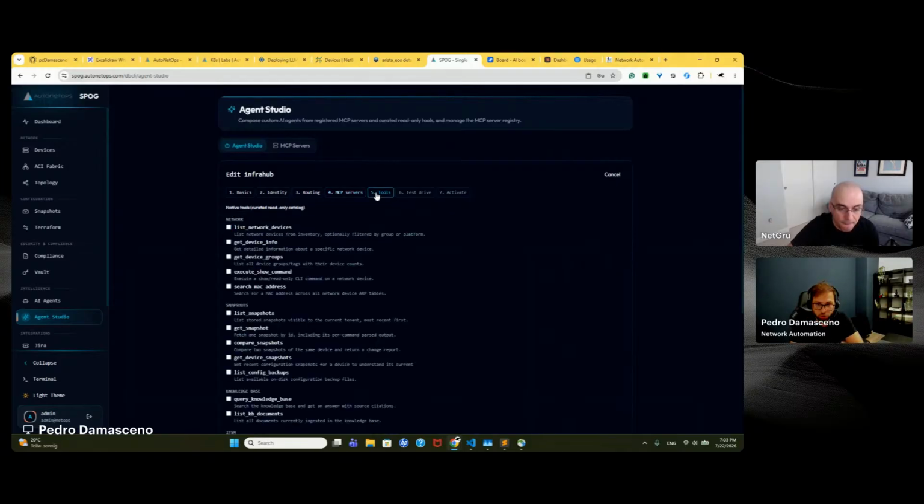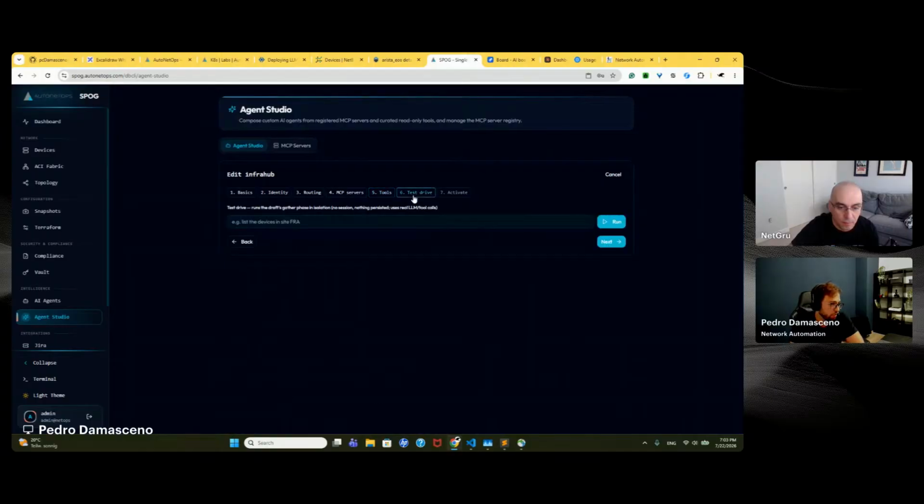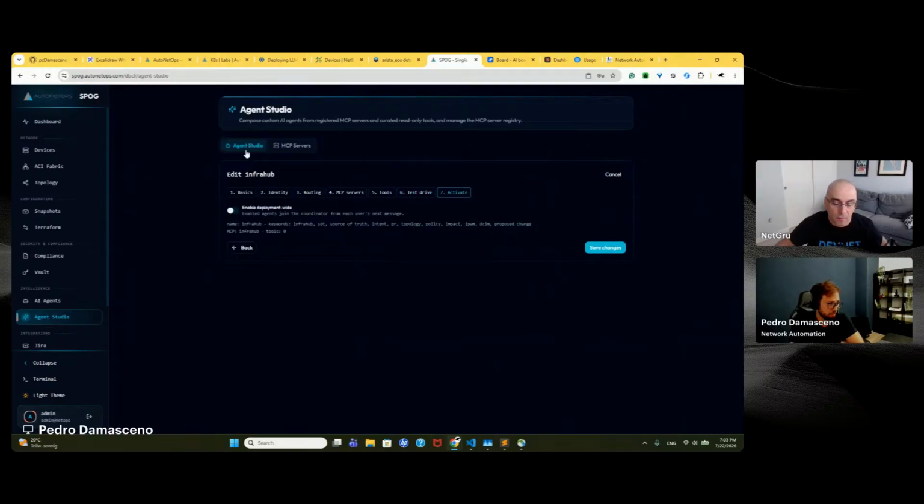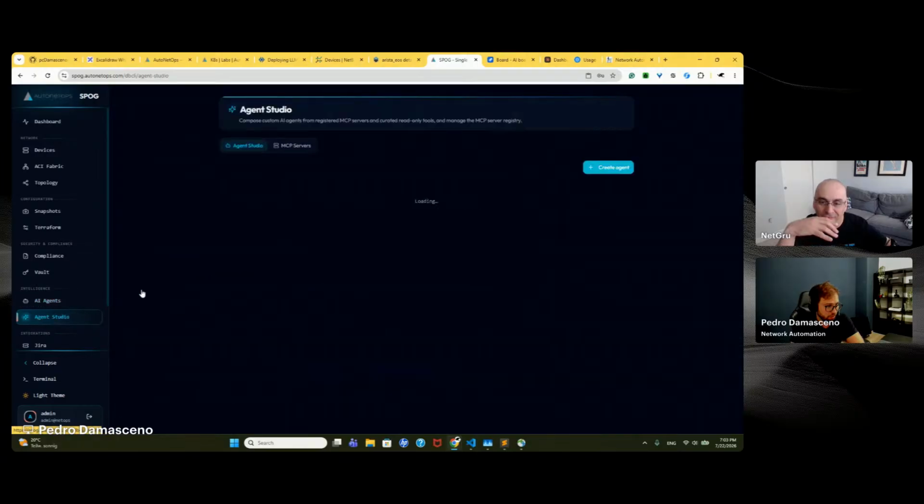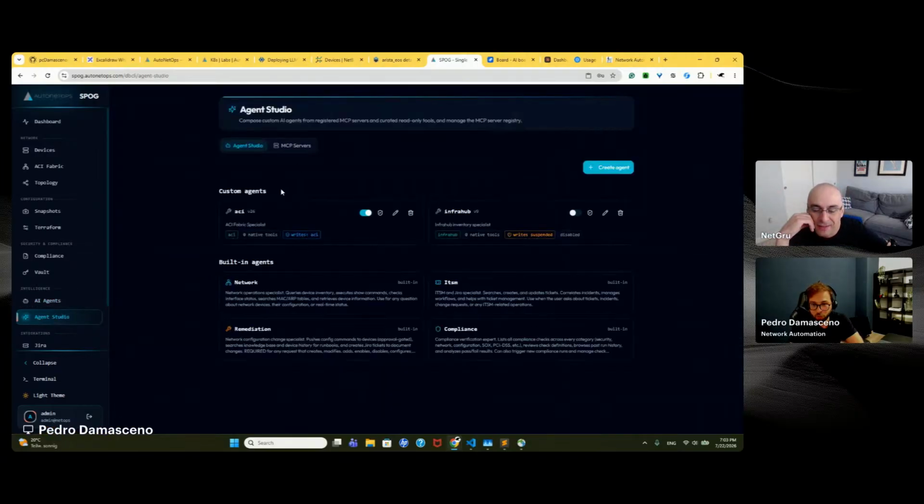Then you can also give this agent access to the built-in tools that we have. You do a test drive just to see if you have a connection. Once you do have a connection, you just come, activate, enable it, and there you are. You have your agent working now. It's that easy. Okay, I just wanted to make sure that I understood.